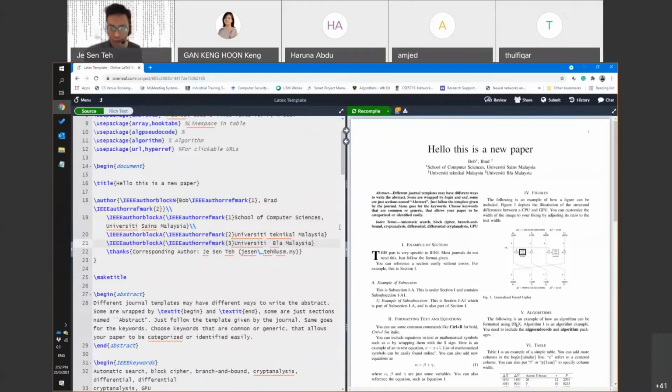But you only have 2 authors. So let's add another author here. Let's add somebody else, comma, Eve, and the IEEE author mark, 3.